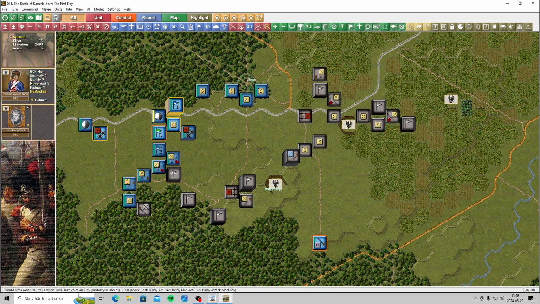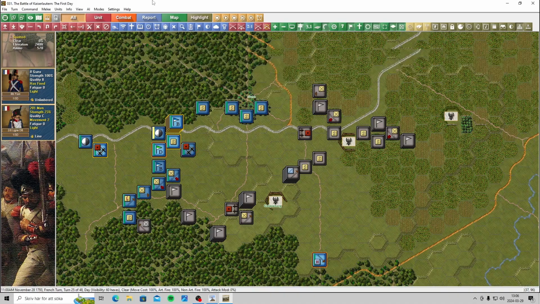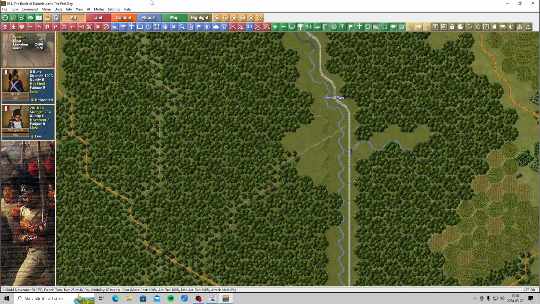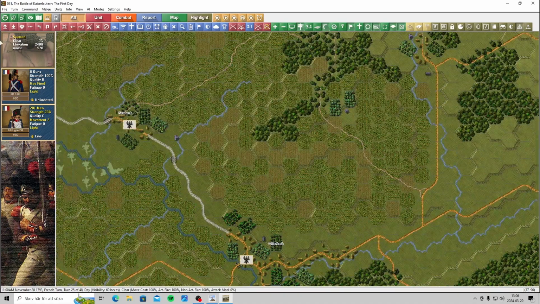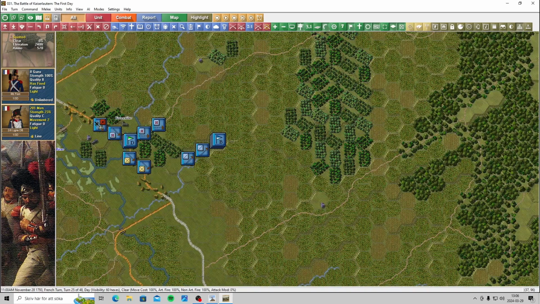Alright, so hopefully we can cause some good damage on them. Yeah, this is... I'm very outnumbered here. Let's go up north. Okay, looks like we rallied here.